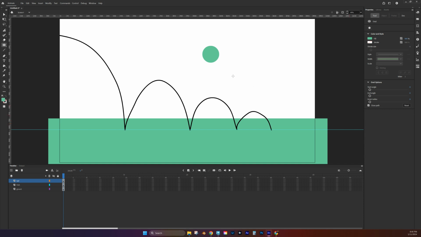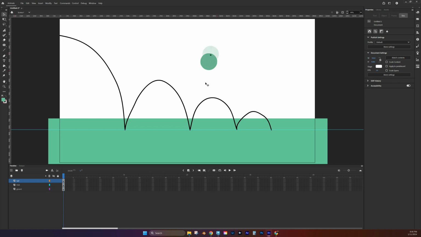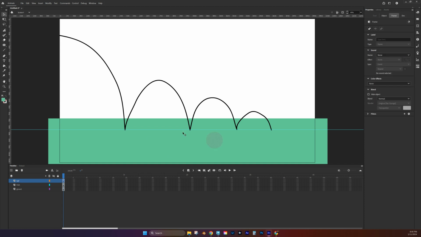The problem is that my shape tool is still set up for my ground. And so now I have the same colored ball as I do with the ground, which isn't going to be good, because if my ball should bounce down here, then it will disappear. Now, if I select my ball layer again, I can see it and drag it back up.